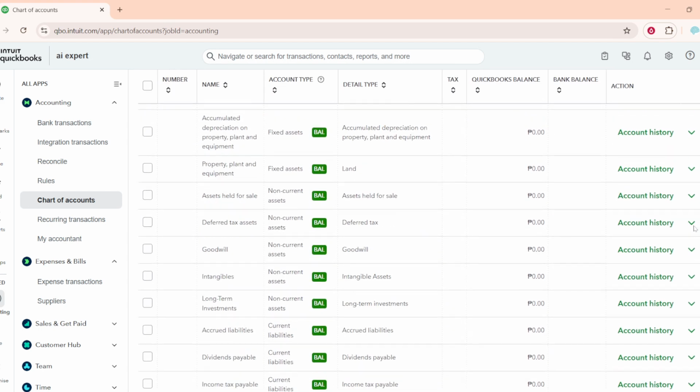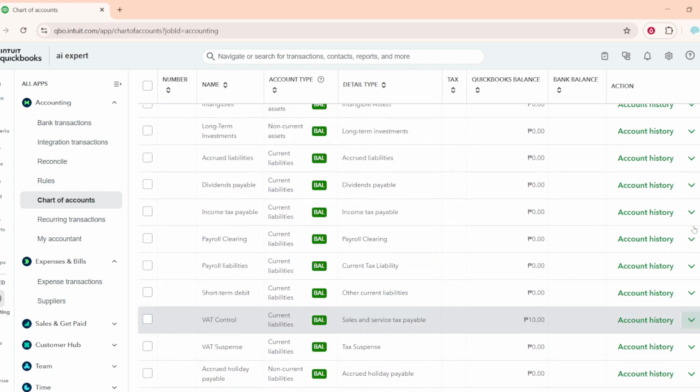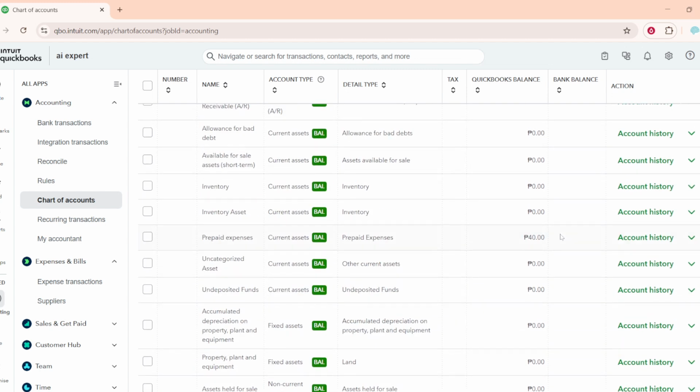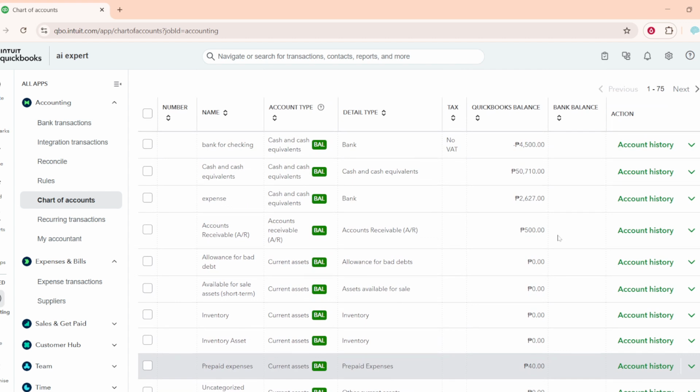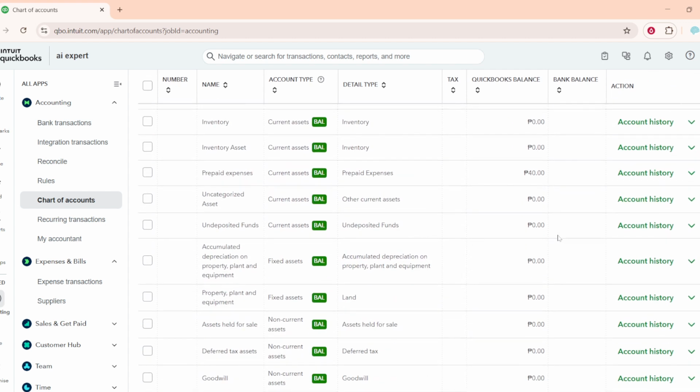Keeping income separated will make your books cleaner and your reporting more insightful. And remember, consistent categorization saves time during reconciliation and makes year-end prep a breeze.